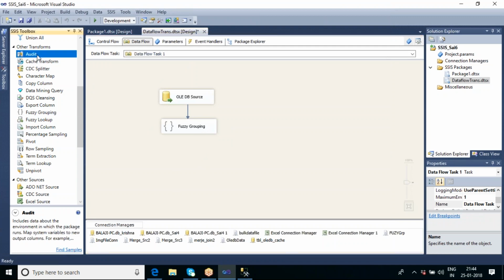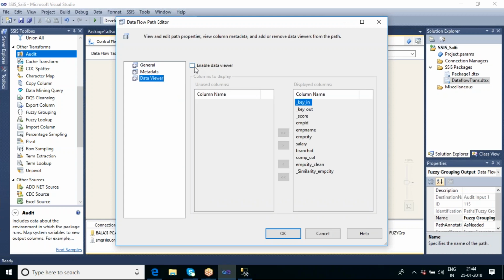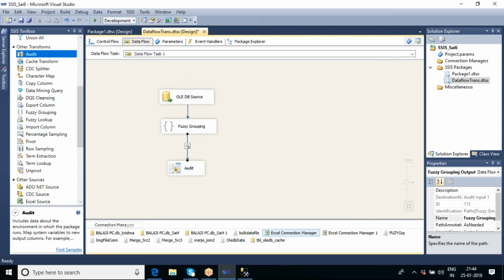After fuzzy grouping, I want to see the output of fuzzy grouping. Now let us drag and drop the audit transformation. I'm just interested in viewing the output, so let me put a data viewer and enable it. Now let us execute this. Whatever I did yesterday, the same thing I'm doing today also, no changes. Yesterday, because of my system problem, since some updates were pending, we were not able to execute the fuzzy grouping.